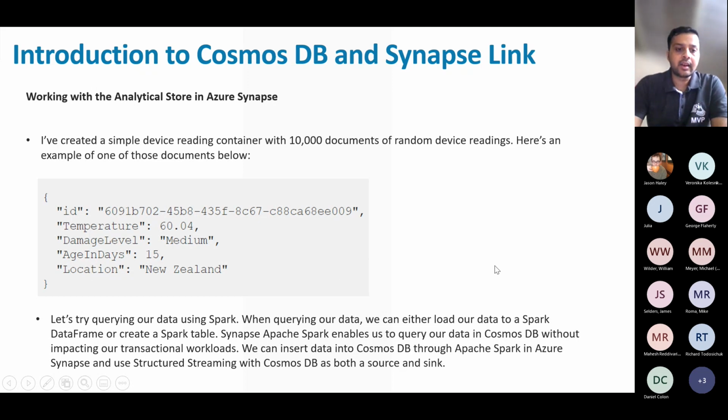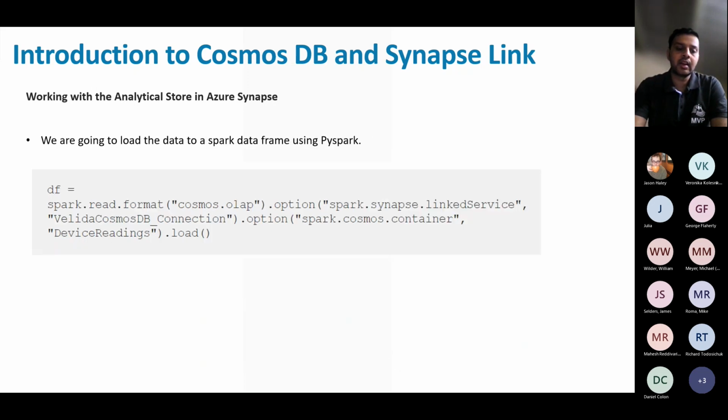Now let's try to query the data using Spark, the Spark pool that we created in Synapse. When querying the data, we can either load the data to Spark using the data frame, or we can also create a Spark table. Synapse Apache Spark enables us to query the data in Cosmos DB without impacting the transactional workload. And we can also ingest the data to Cosmos DB using this Spark pool in a streaming manner or via a CQRS pattern, with Cosmos DB as both a sink and a connector.